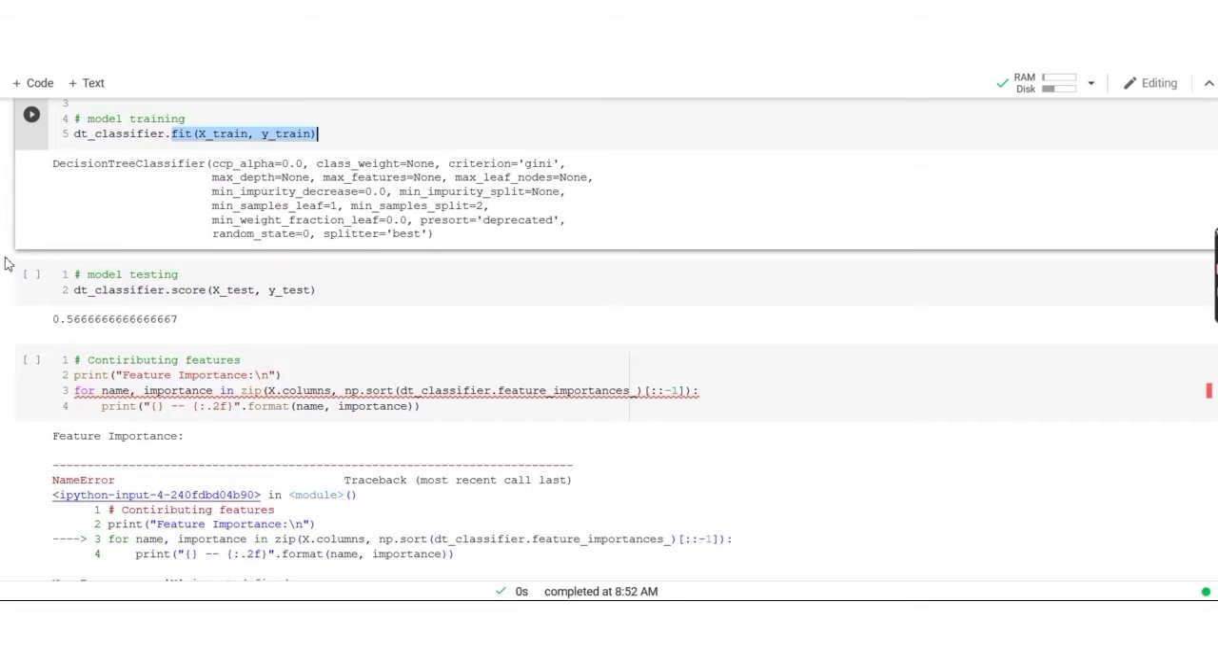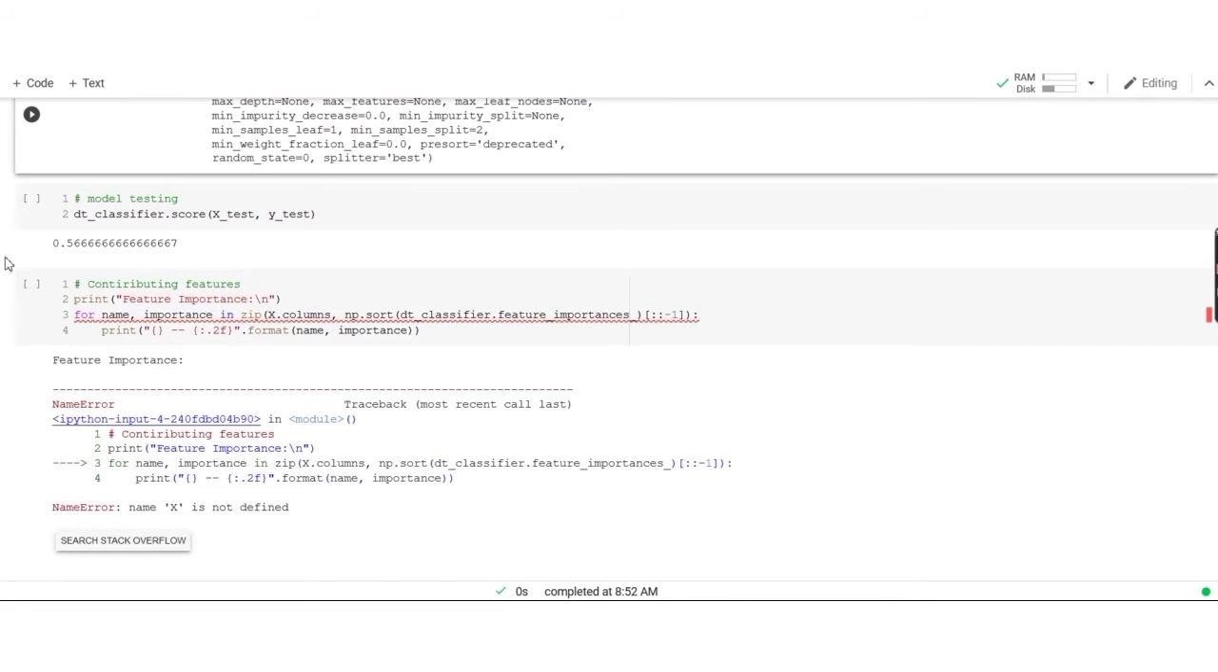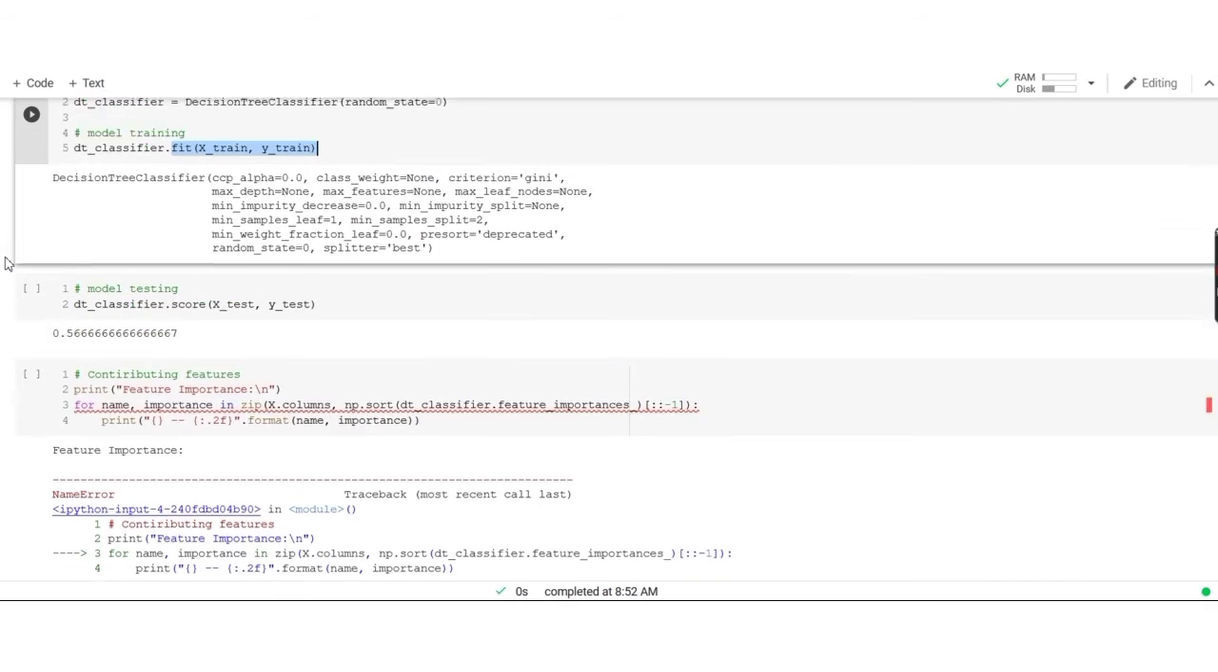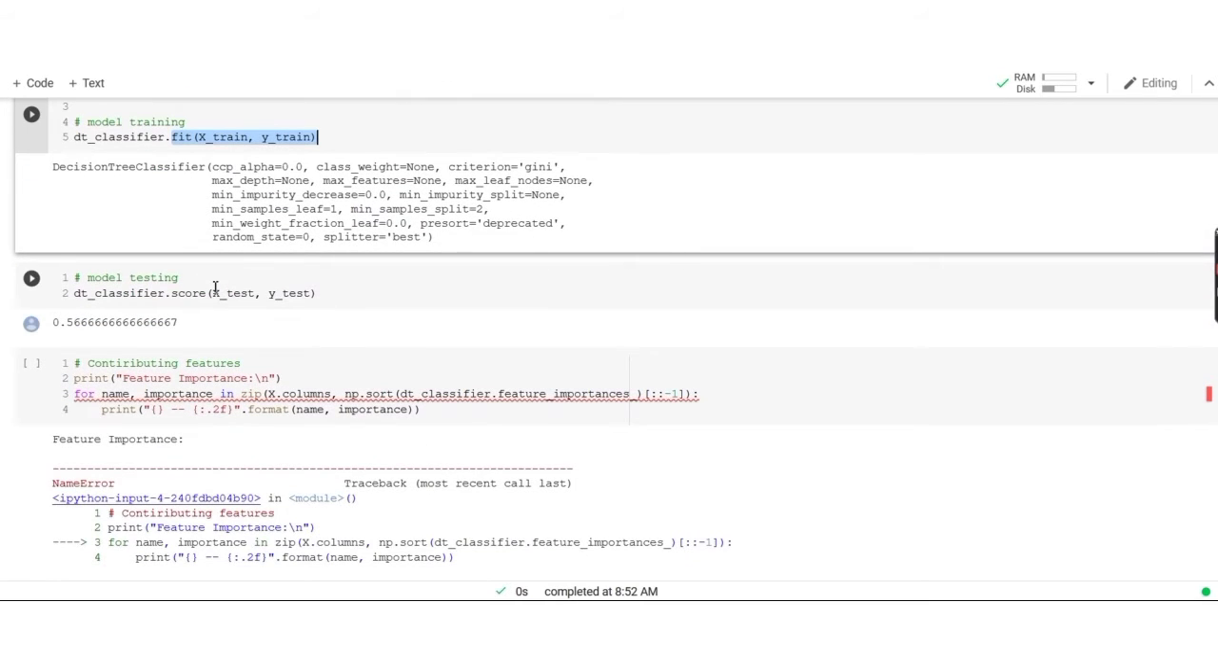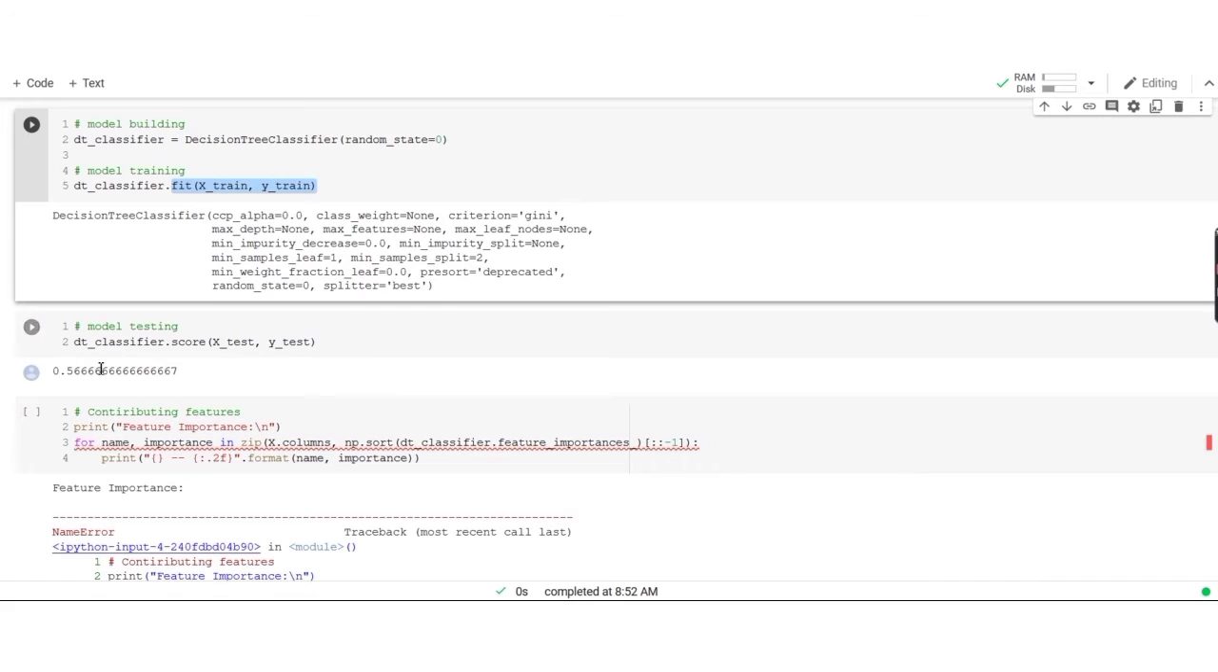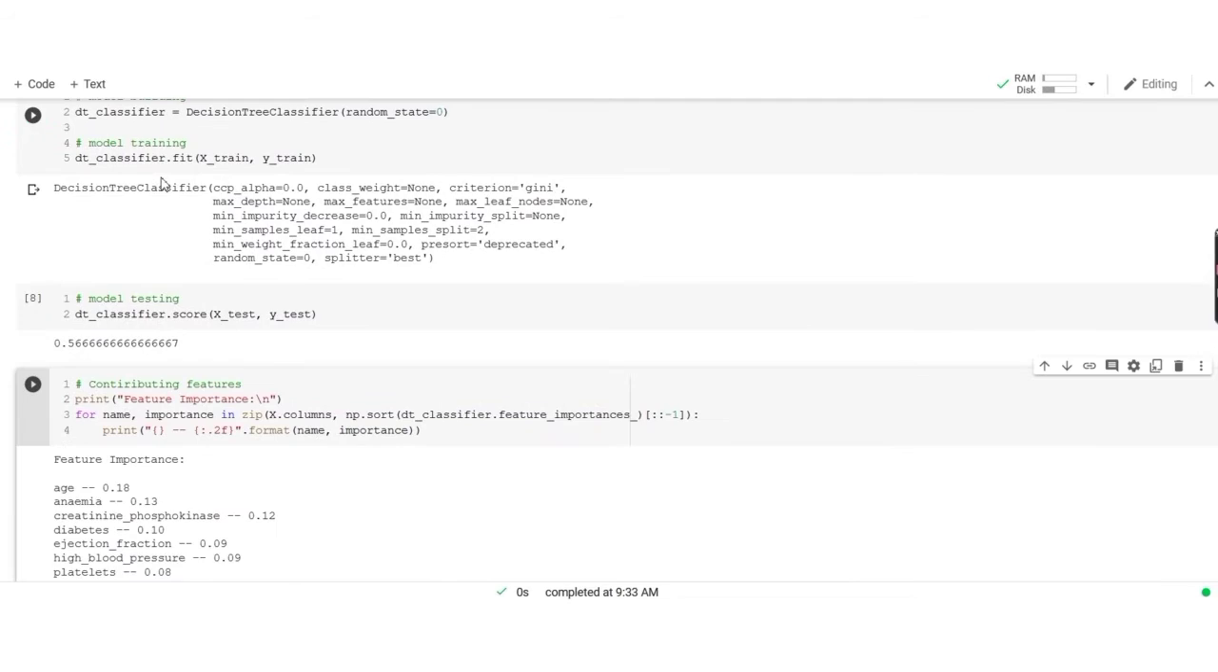After that we will score our decision tree on the X test and Y test data set, which will tell us how much accuracy we have achieved from our decision tree. So the accuracy of the decision tree after the training on the X train and Y train set will result in 56% only. After the training of the decision tree, we will see how well it can perform on the test data set.